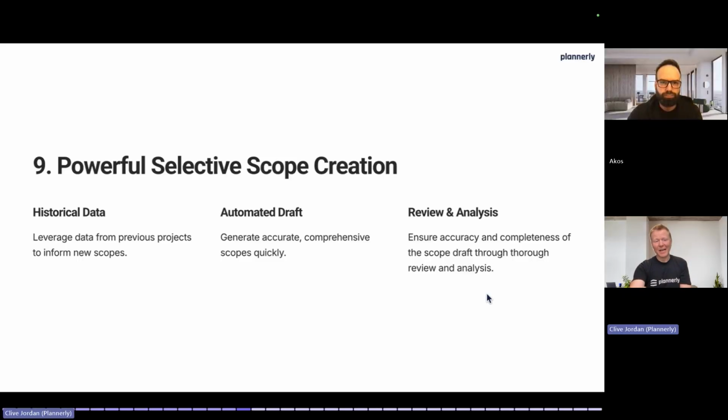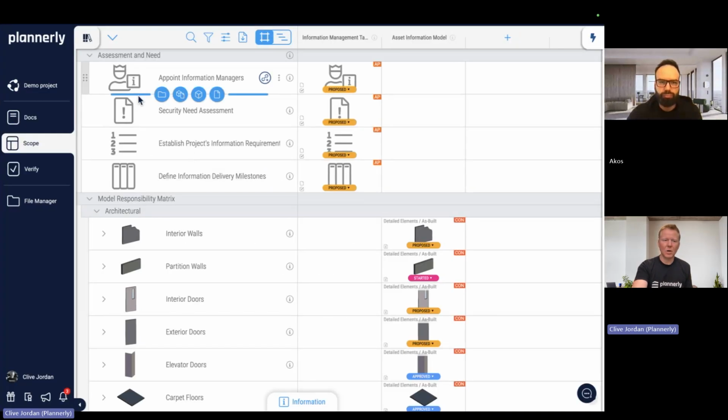We looked there at a scope that had been created in our project, but we can load that from all of the previous projects that we worked on as well. And it means that you don't have to recreate this every single time. It's the same principle that we have in the docs module.